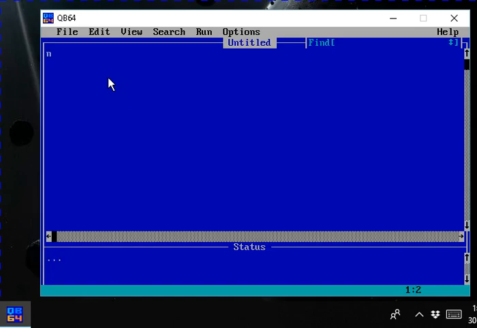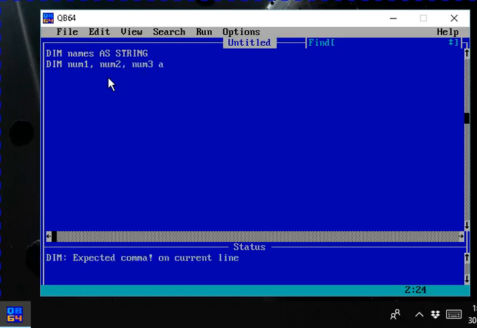So let's say we decide that we say dim, which means define in memory or declare in memory, name as string. Not name, sorry, I think name might be a reserved word. Let's say names, names as string. And then dim num1, num2, num3 as integer.